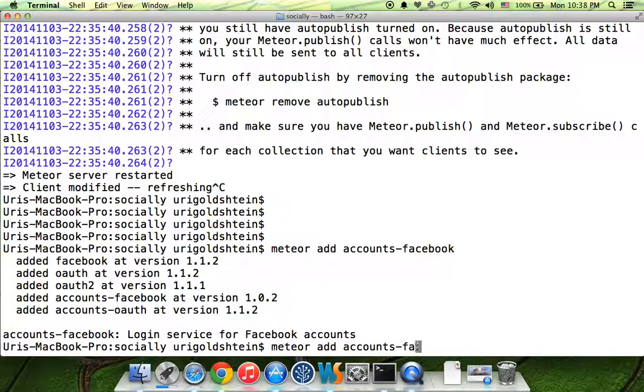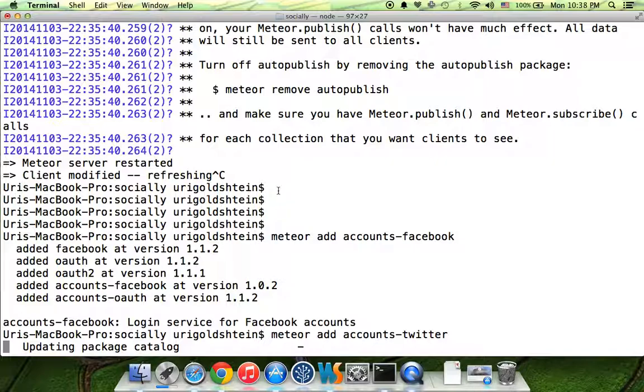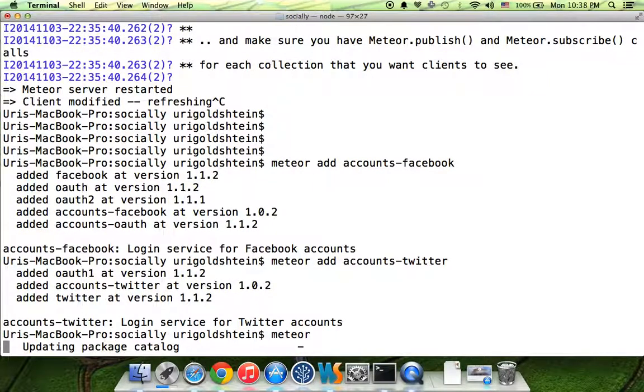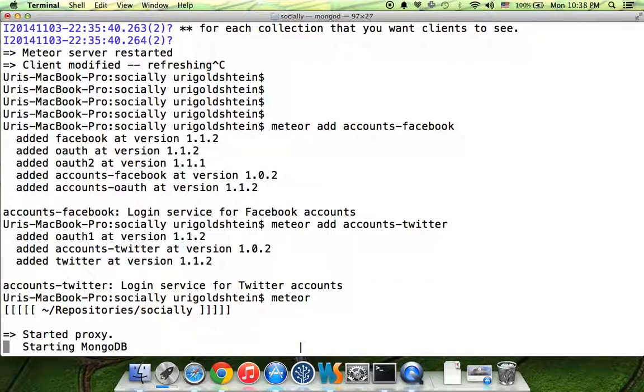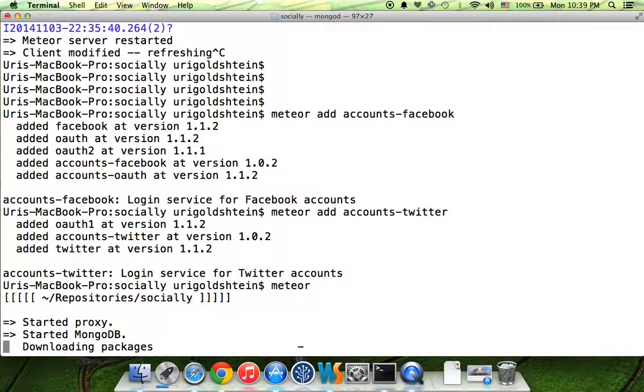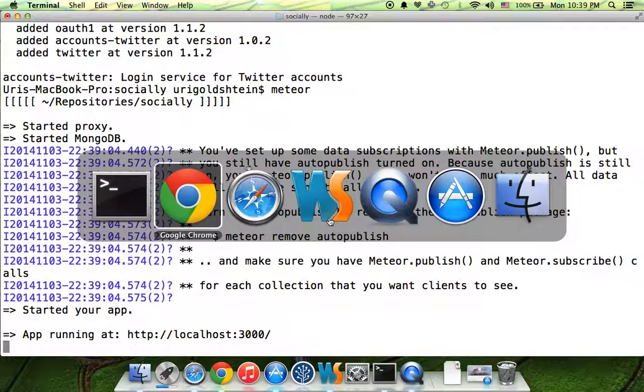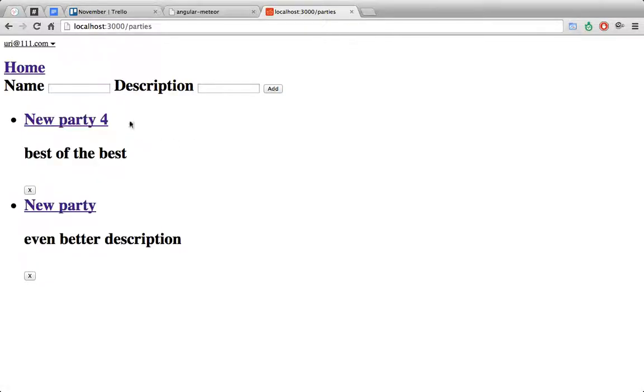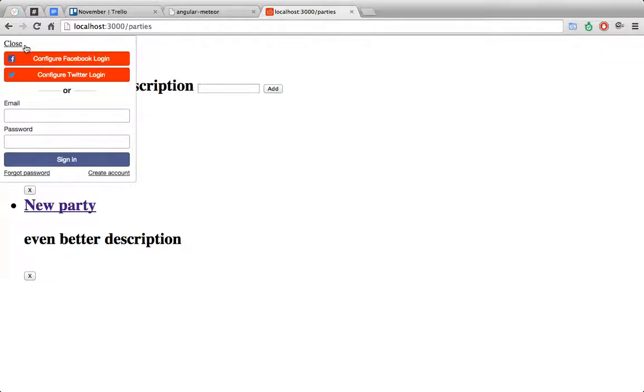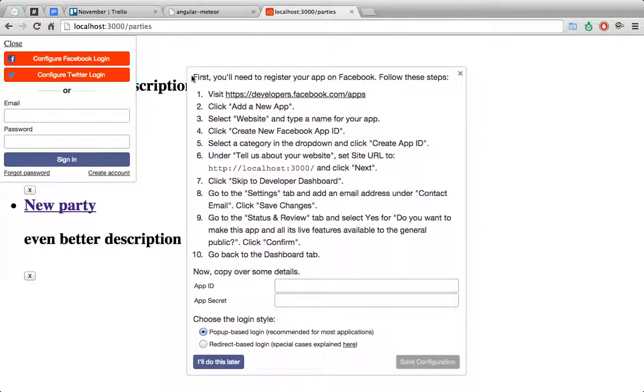And now let's add the same but for Twitter. And let's run our app. Let's go back to the client, refresh, sign out. And now you can see that I can configure Facebook login and configure Twitter login. Configuring Facebook login means that Meteor automatically helps us with a small wizard that helps us define a new Facebook app ID, and we just need to fill the new app ID here and the app secret here, and Meteor will automatically put those definitions into our app, and we're good to go. That's it.